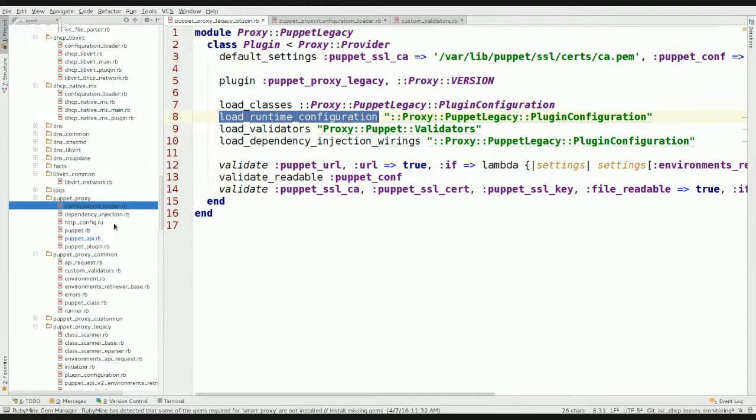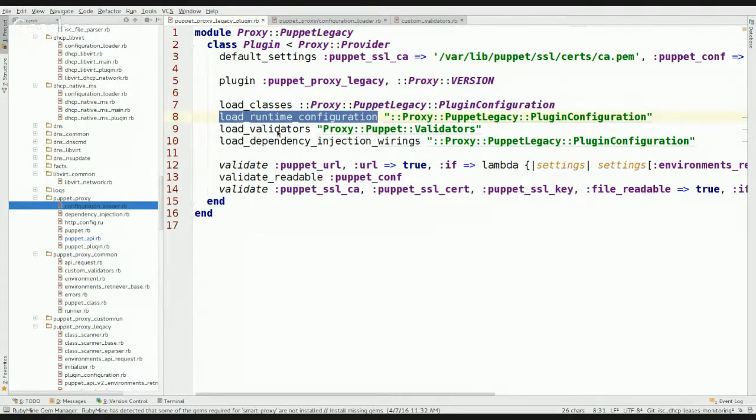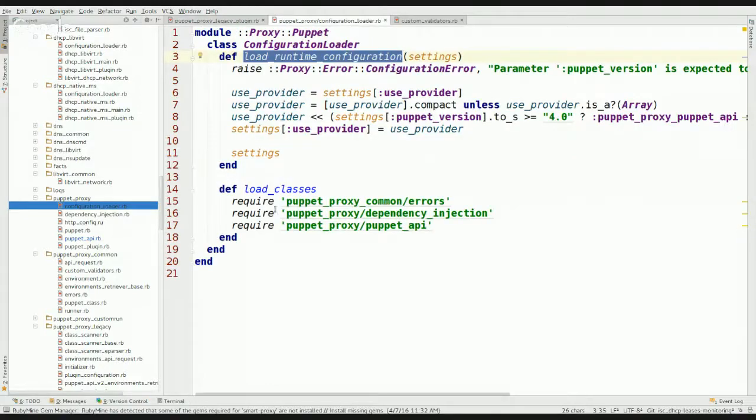Here's one of the simpler examples. Again, this is the main Puppet module, and here's the change, load runtime configuration. One of the things to help you with the changes is that the DSL used to define plugin or provider, these new changes, is exactly the same as the methods that will be expected. So for example, load classes: the method is load classes, and the same for load runtime configuration, and it's the same for other changes.